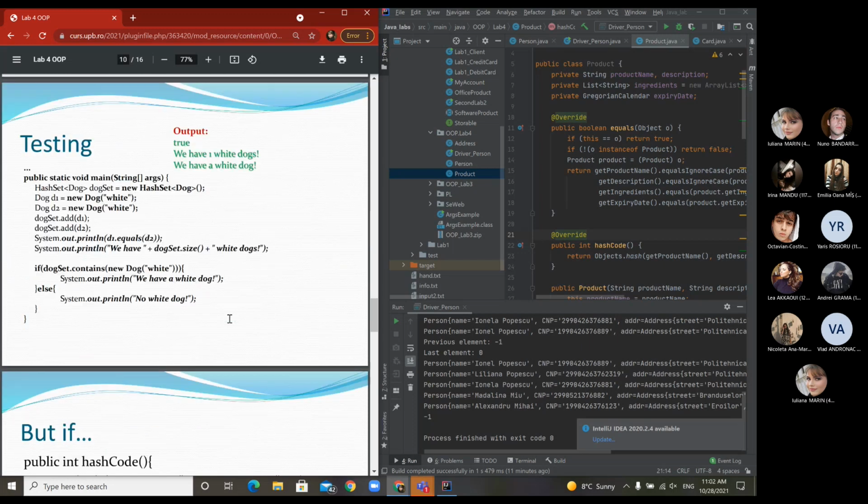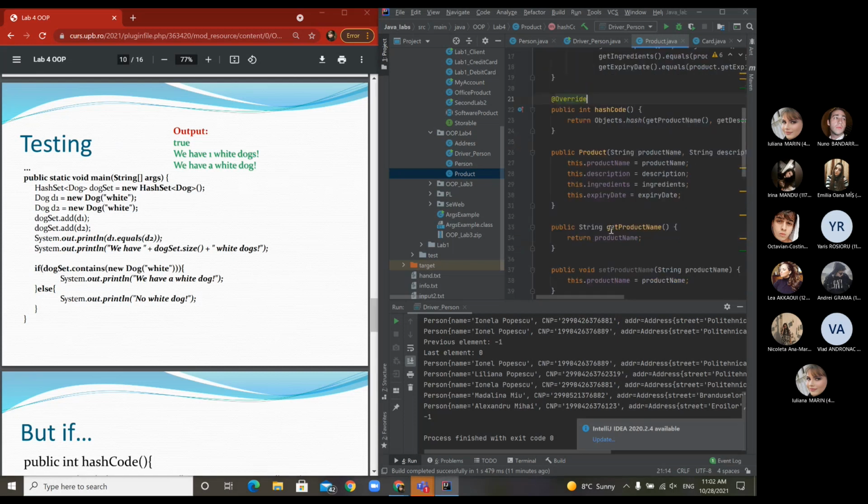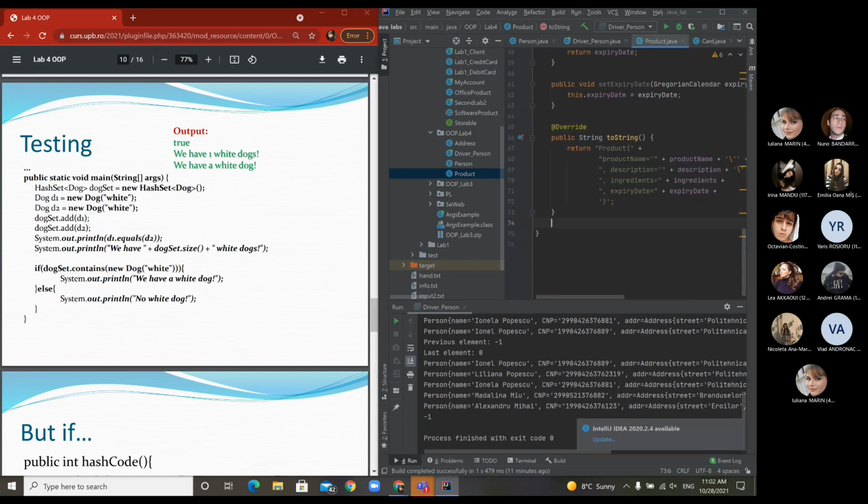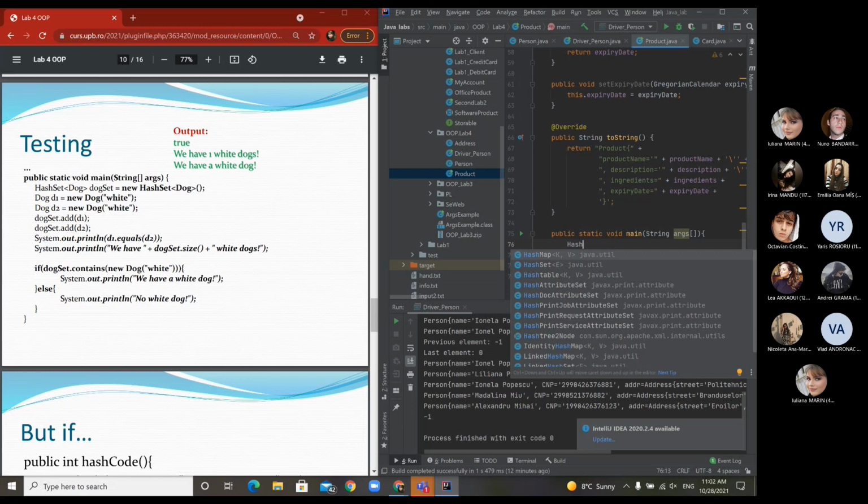Okay, so let's see here. Now you will define a hash set for it. I can do it even here inside. So it's a fine void main, or you can put it in another driver class. String args. Okay, such that here I need to have a hash set.